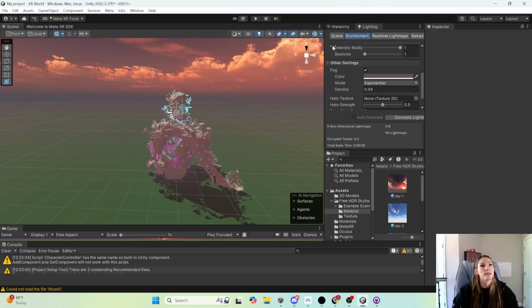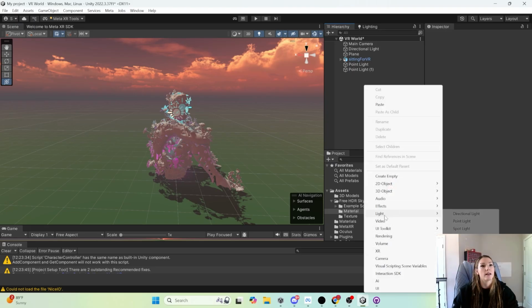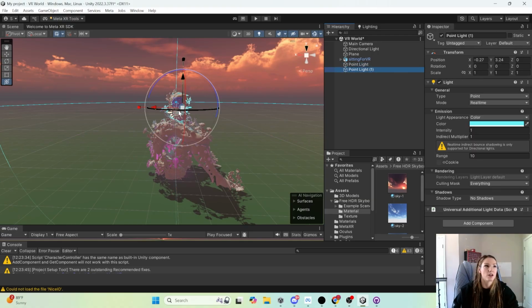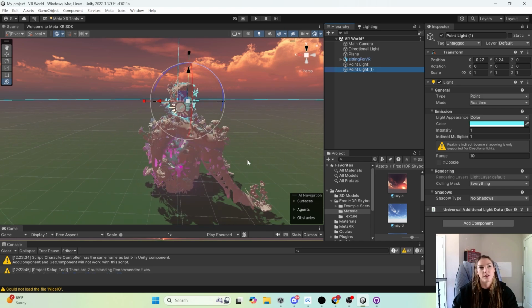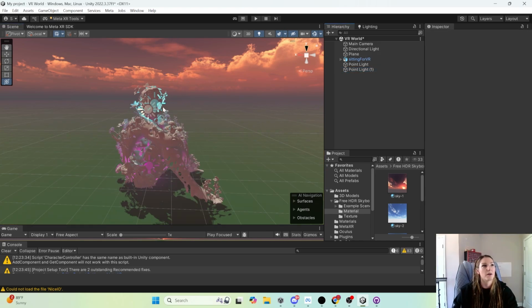Next, just for funsies, in the hierarchy, I added a light here and a point light. I added two, and I changed the color of them, and I put them inside of the head and the body, just for fun. I'm not really concerned with anything right now. I just thought maybe it'd look cool if it was like glowing from the inside. Okay, so that's what I did.